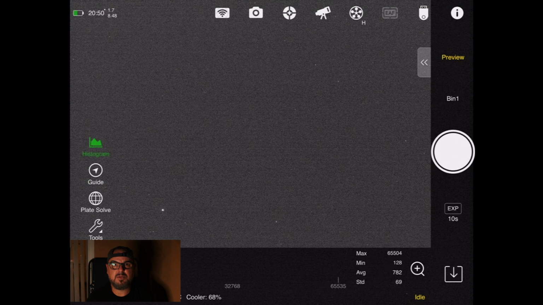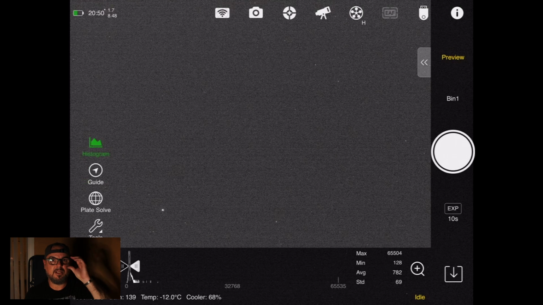So what have we done outside? We have polar aligned and we focused on the hydrogen filter. And so what we're going to do here is something different. We're going to do a plans mode today.